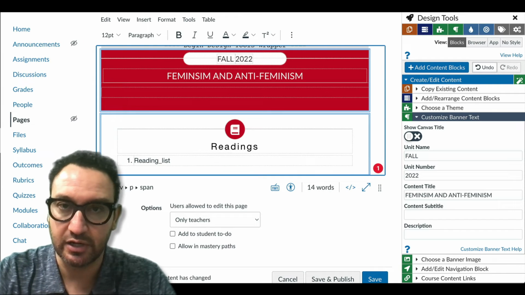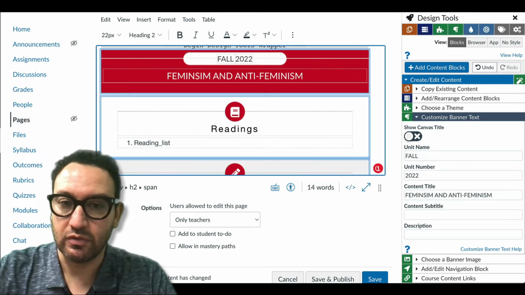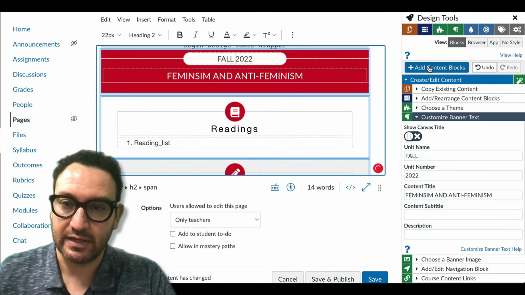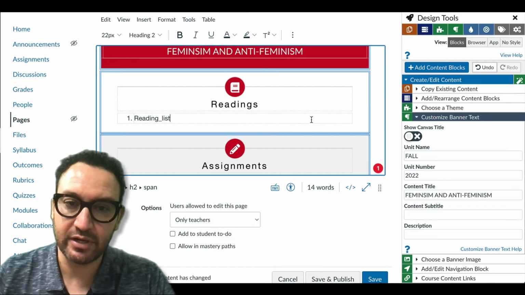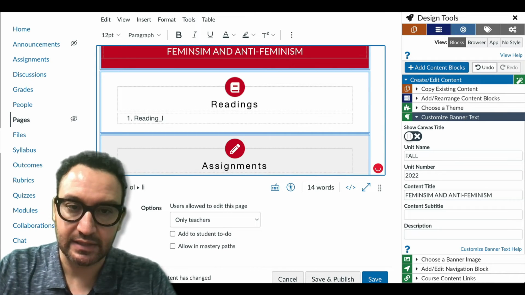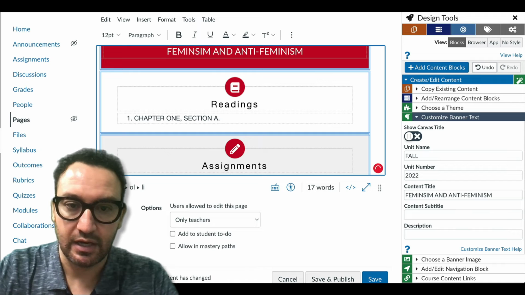So you really need to be cautious about how far back you hit delete. So let me go ahead and leave that introduction text block off for now. But I'm going to come here to my reading list, and once again be cautious about how far back I'm deleting, but I'm going to say I want chapter 1 and section A, right? So I want that done for this week.